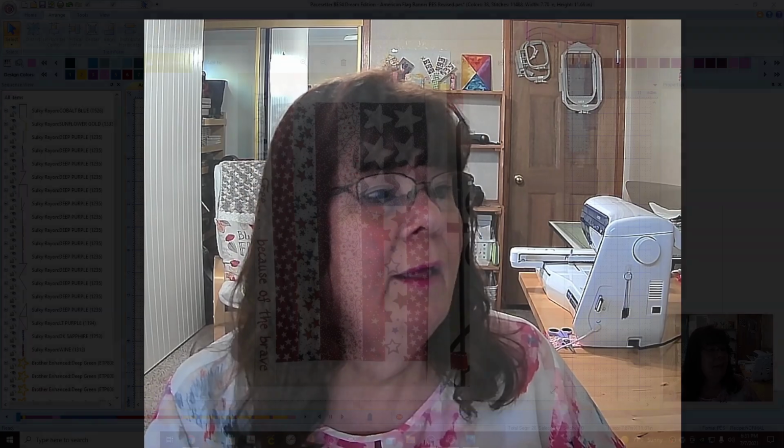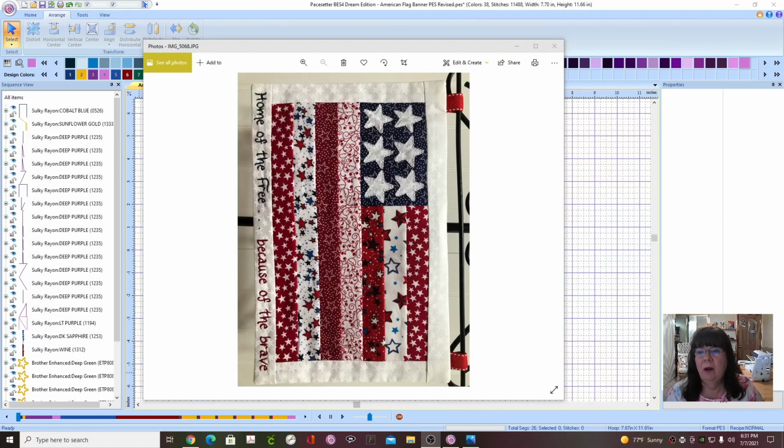So let's go ahead and get started on how I made this project. Let's switch screens here. We're going to go to this desktop here. Okay, so what I did first was measure my project and decide on the size that I wanted this to be.